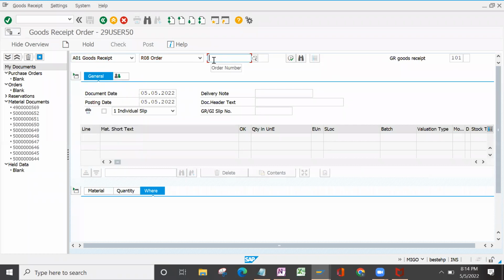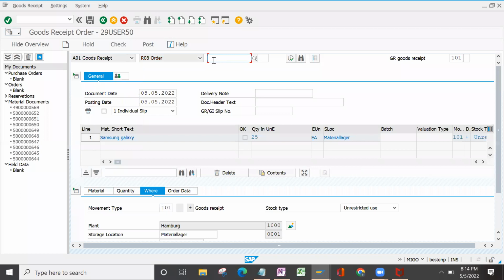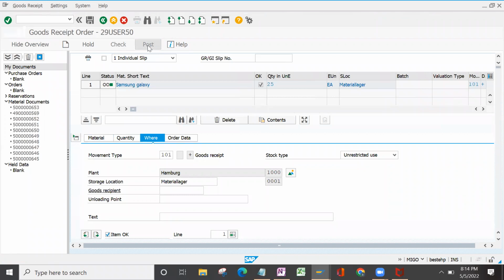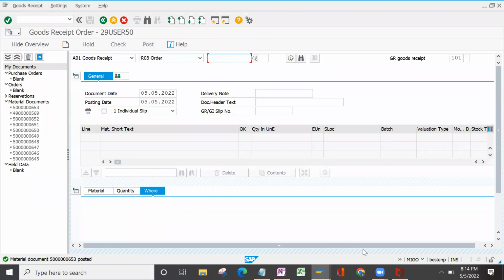We have different movement types, sir. 101. Have a look here. 101 movement type. Here also you can do. Previously for goods issue, it is the negative quantity. Now for the goods receipt, it is the positive quantity. Have you observed that? Plus. Yes, sir. So calm down. My plant and the storage location again updated. Click on the item OK. Check for any error messages. No. Post it.